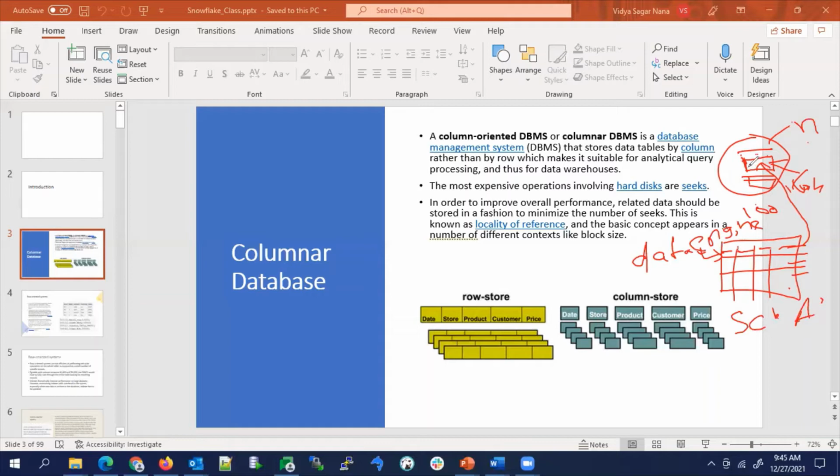Suppose you are searching for a certain item in the market. If you know in which shop it is available, you can directly go and purchase it from that shop. If you don't know, you will keep on searching. That is called seek time. If you know it is available at a particular place, that is called locality of reference. Or else someone has to tell you that you can go and buy the item at a particular shop. That is called reference, known as locality of reference.